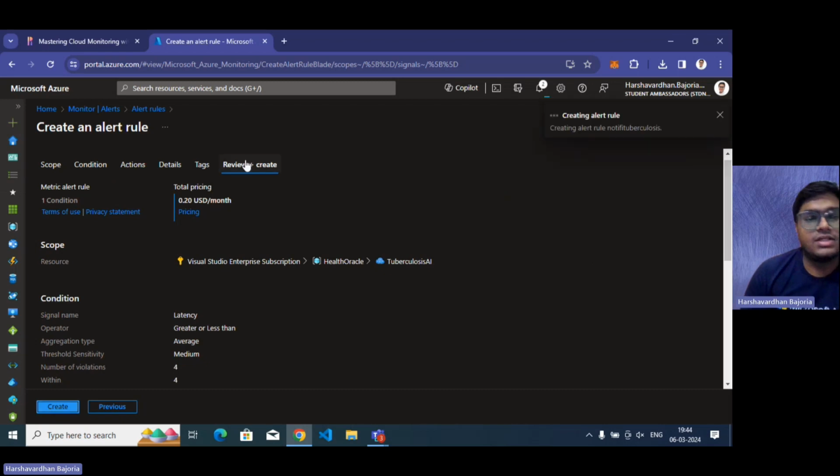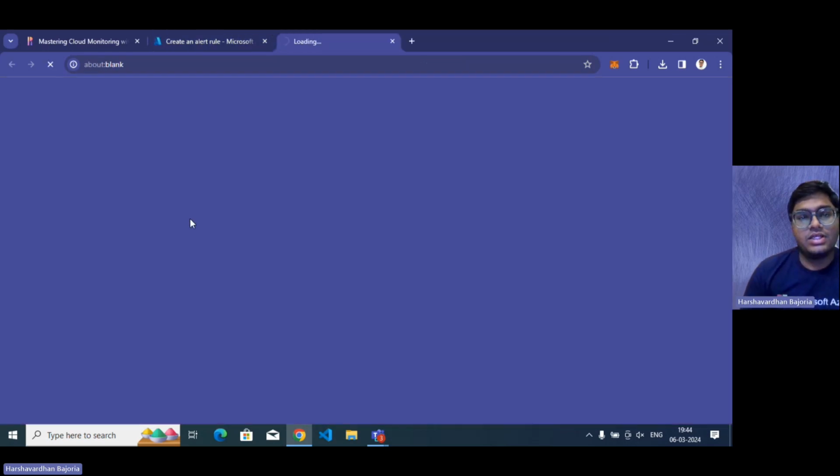Now this will cost me 0.20 USD per month, but if you click on pricing, you can see how the pricing actually works. So Azure Monitor pricing is available out here. You can choose the currency, you can choose the region. Based on it, it will charge you. You can choose whether it's a log, a metric, or an alert. For alert rules, you can see the different services and the different costs associated with it.